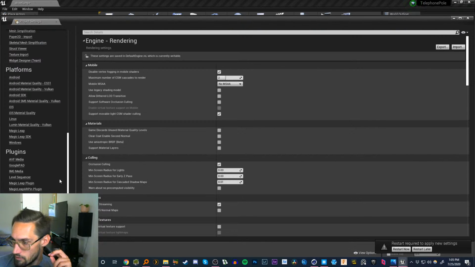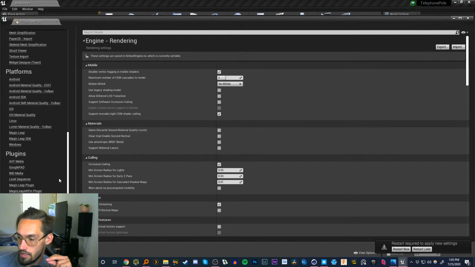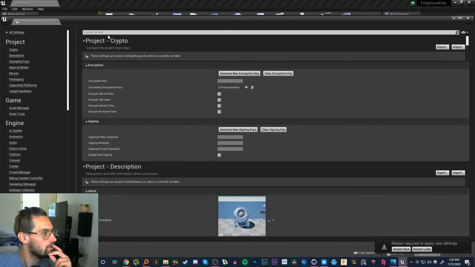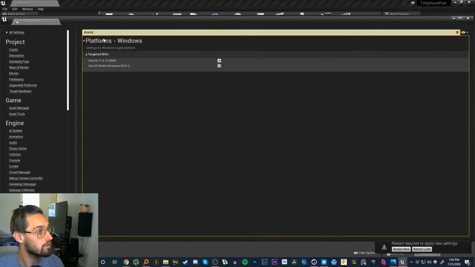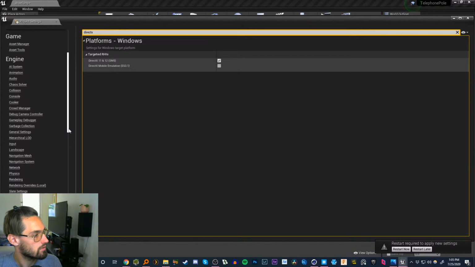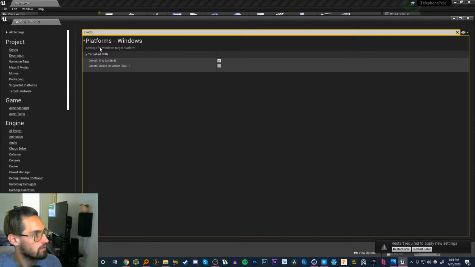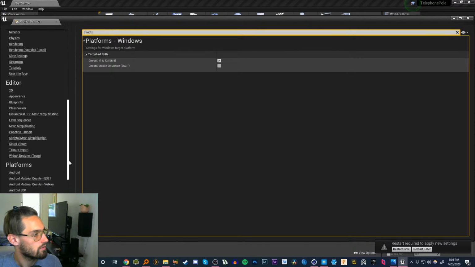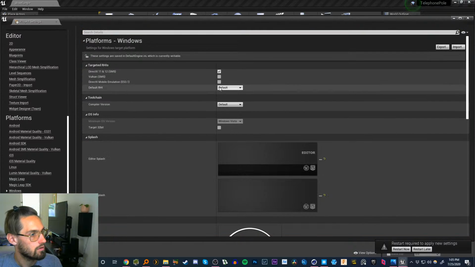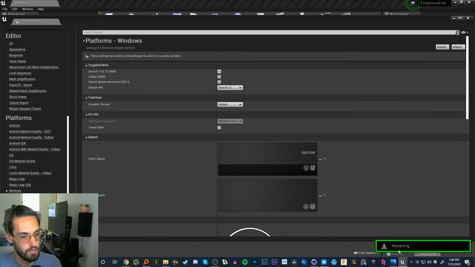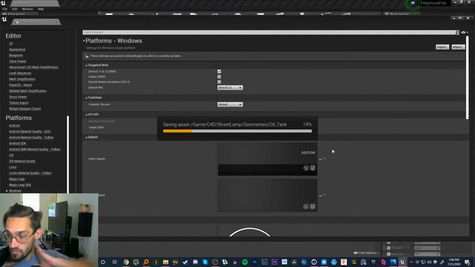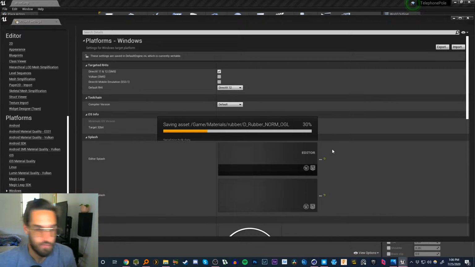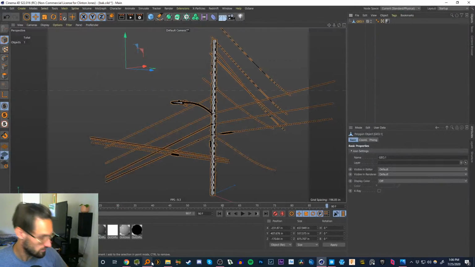Scrolling through the settings. Yeah, DirectX 12. How do I enable DirectX 12? Yeah, platforms, Windows. Here we go. All right. Let's save everything and restart. Save selected. All right. Let it begin. We'll see what it does, how it changes things up.